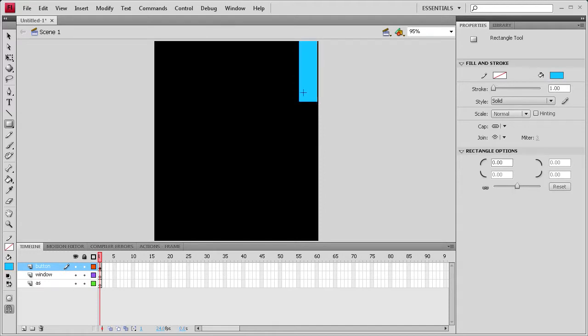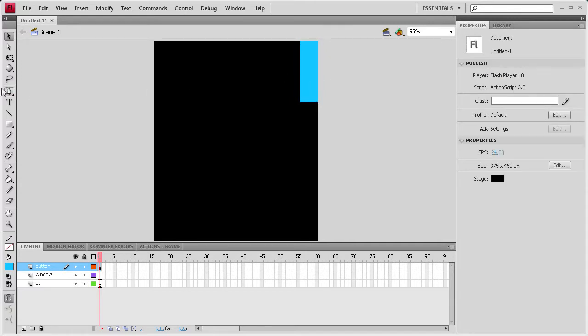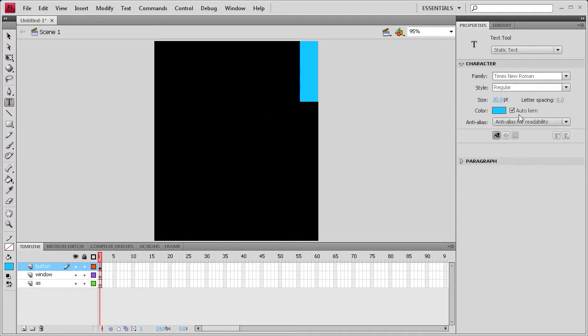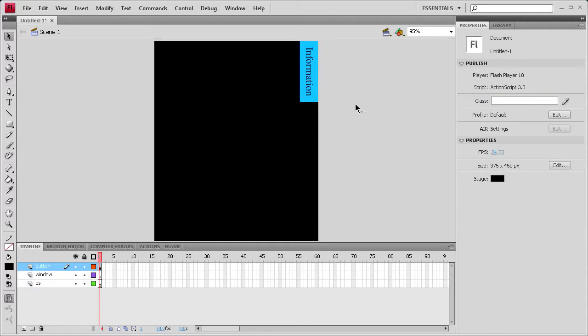That looks pretty good for our button, except we need to reposition it here on the side. Alright, let's add some text and make the text visible. 30 is going to be too much. Let's put it at like 23 maybe. Let's just say information. And we're going to rotate this. We're going to need our transform tool here. Rotate it around and then just position it on your button. If you have locking on, you can just nudge it with your arrow keys, or you can position it with your align palette, but arrow keys work fine.